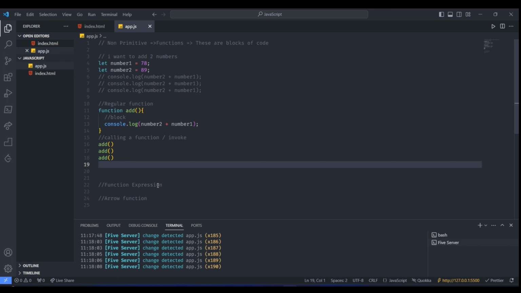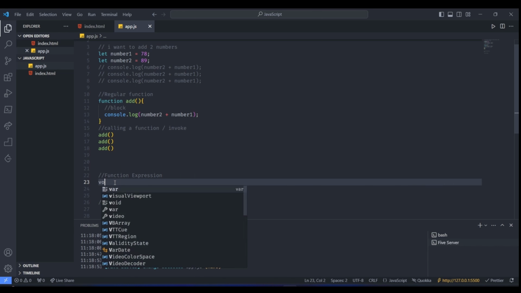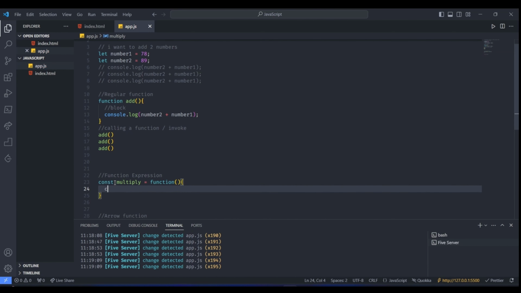If you have got this, there are two more things that I have to explain to you: function expression and arrow function. For the function expression, I'll write the code first and then explain. It's simple. Now let me write const. This is a multiplication function. Then I'll write function, and I'll do console.log of number 1 times number 2. Simple.